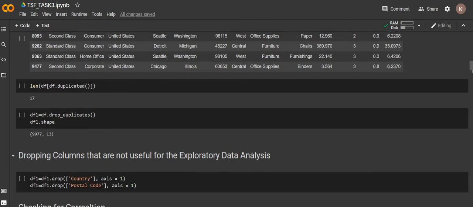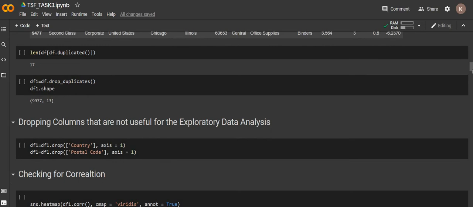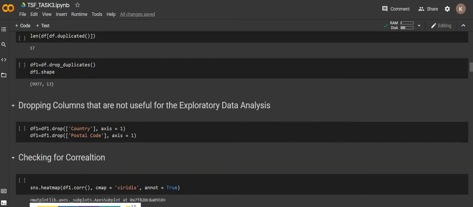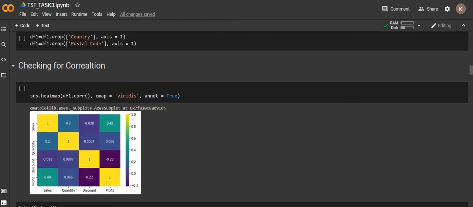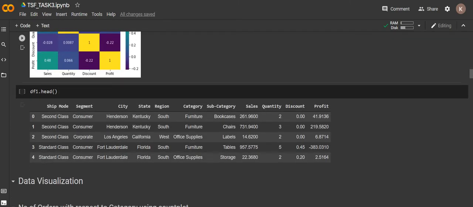Then moving on, as we are doing exploratory data analysis, these two columns are not very useful for us, as country basically has the same entries here, and postal code of course will not help us in data analysis here. Next, I have checked for correlation using a heat map. As you can see here, profit and sales are highly correlated, 0.48 positive correlation over here. Then moving on, I have printed the new data frame head after dropping duplicates and postal code and country. So you can see they are not present in this new data frame. This is the data frame we'll be working on.